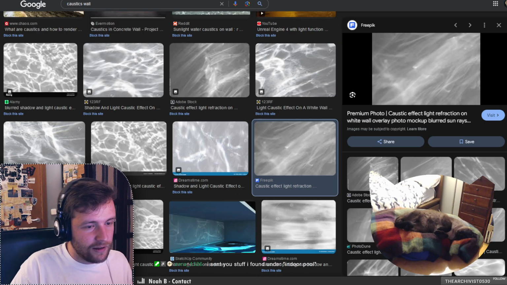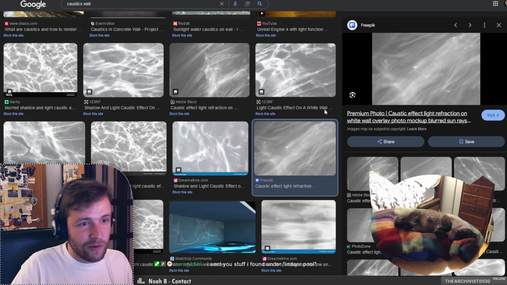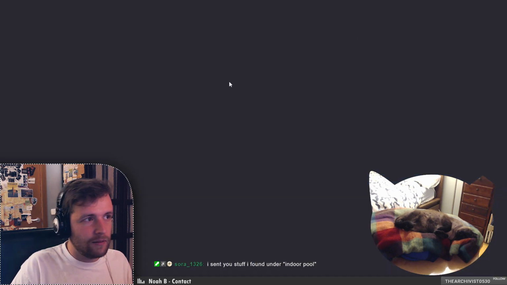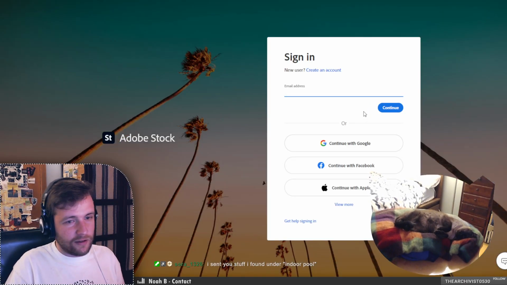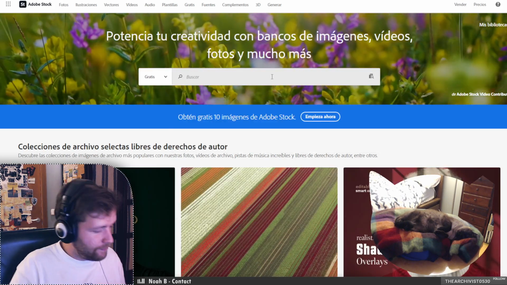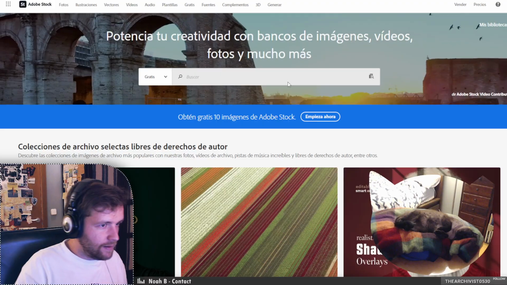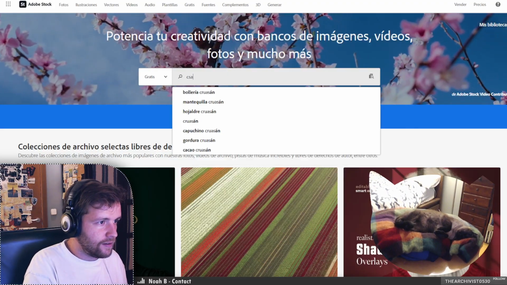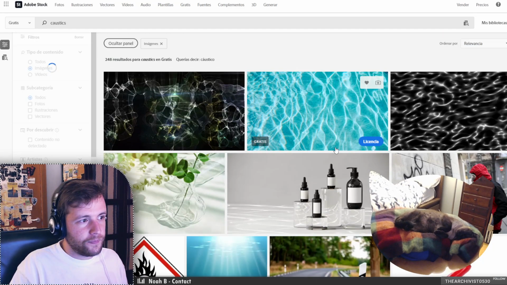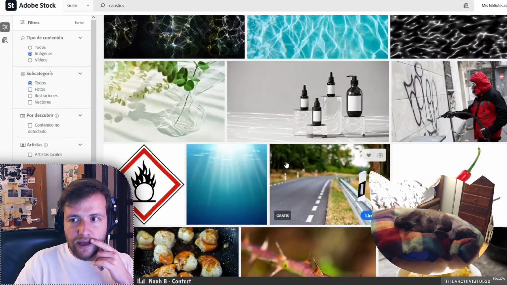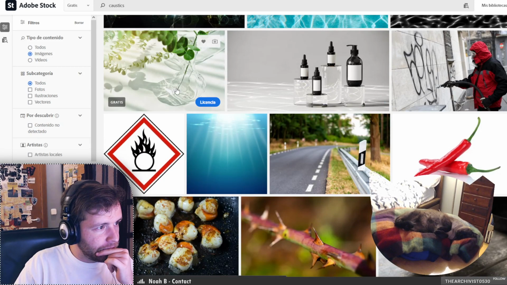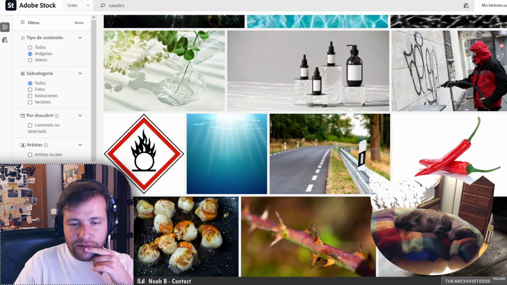There's these two in Freepik and Adobe Stock. Let me see Adobe Stock. Might be what we need, considering it does have one. Hopefully it should log in on its own if I just wait a second. There it is. Search caustics. Okay. That's more like it. This little vase one might do.